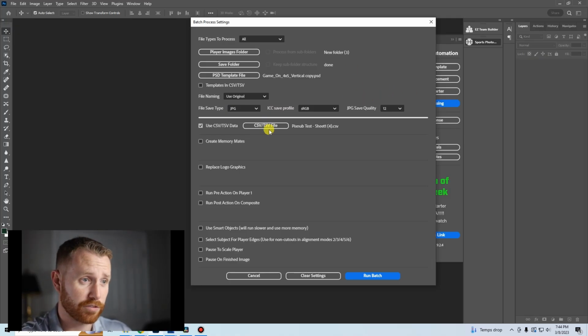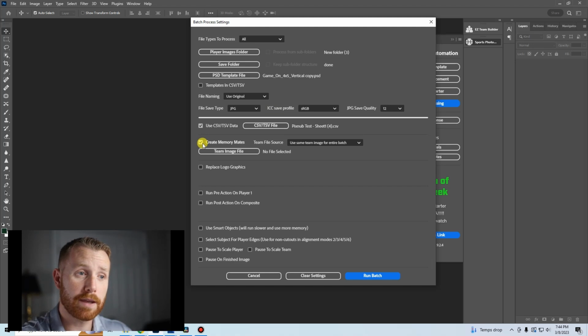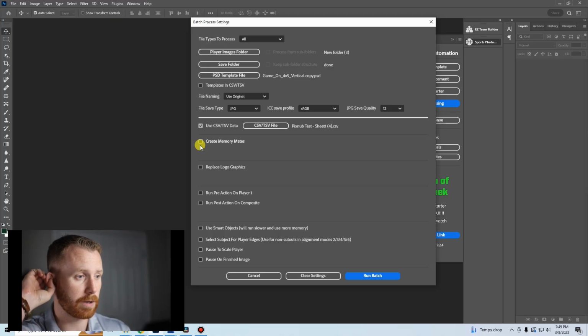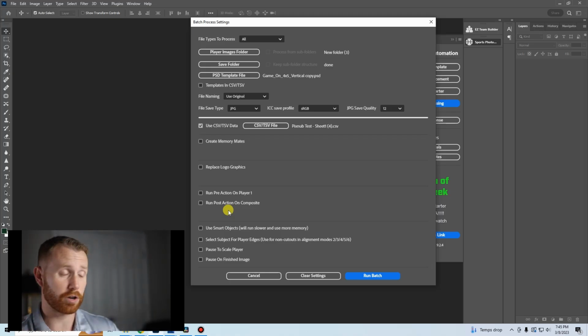It'll be even faster. Now, if you want to create memory mates, you go through the same process, except you add a team file in there, right? And that's how you're going to create your memory mates, by selecting your team files. You can replace with logos. You can actually run actions. So if you want to run a grunge action over your template, you can. And again, it's all done automated. So you can create the action to run the grunge and then add that into your workflow with SPA.